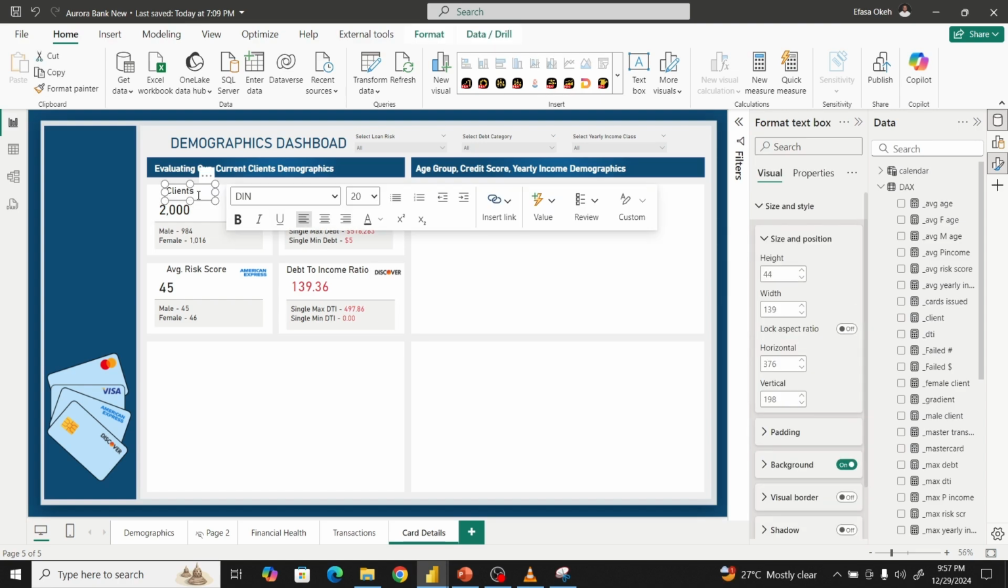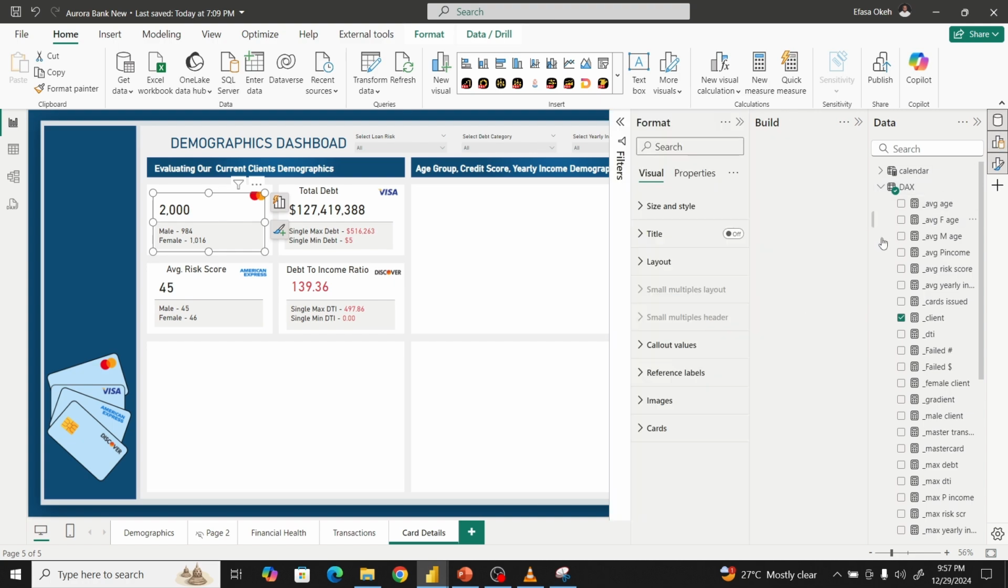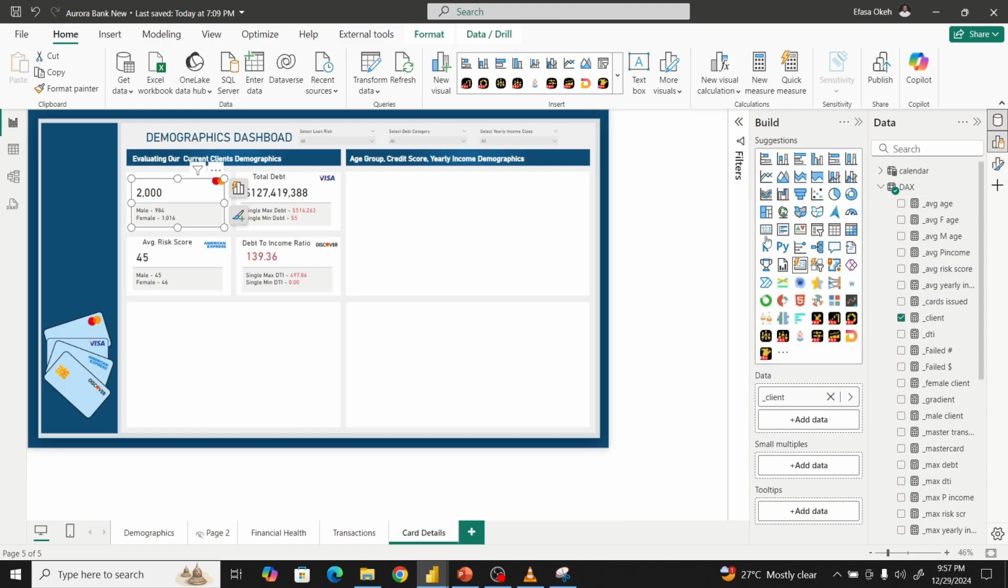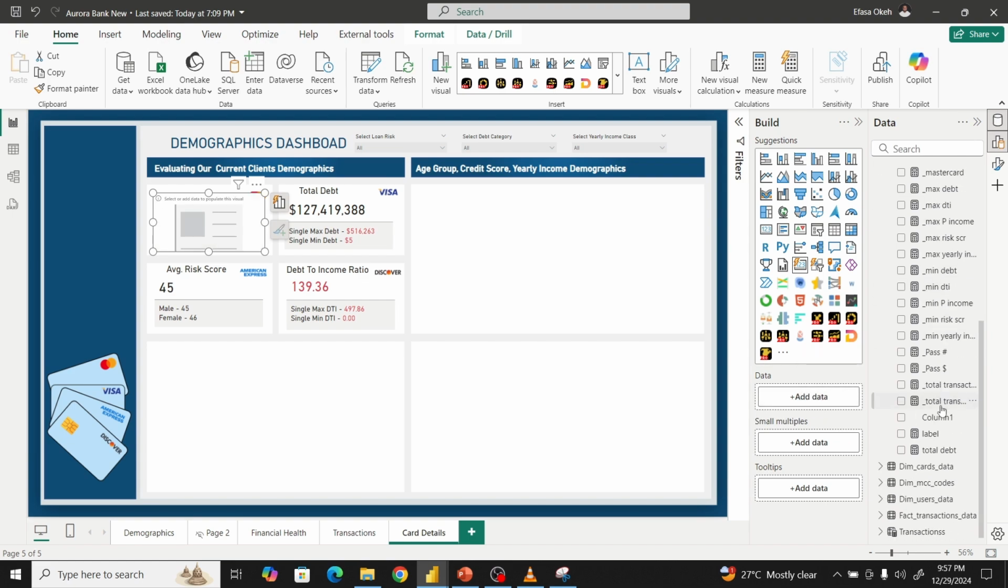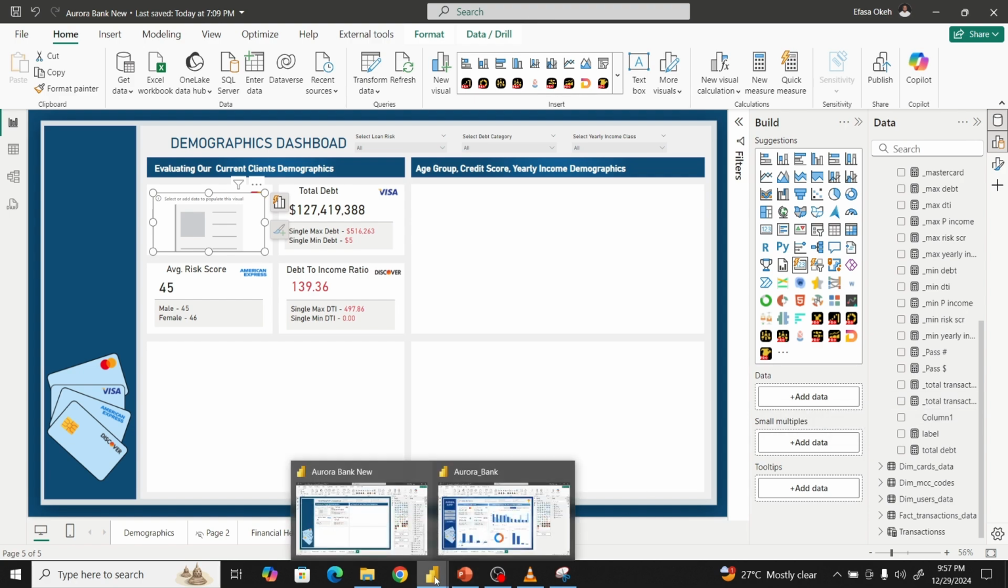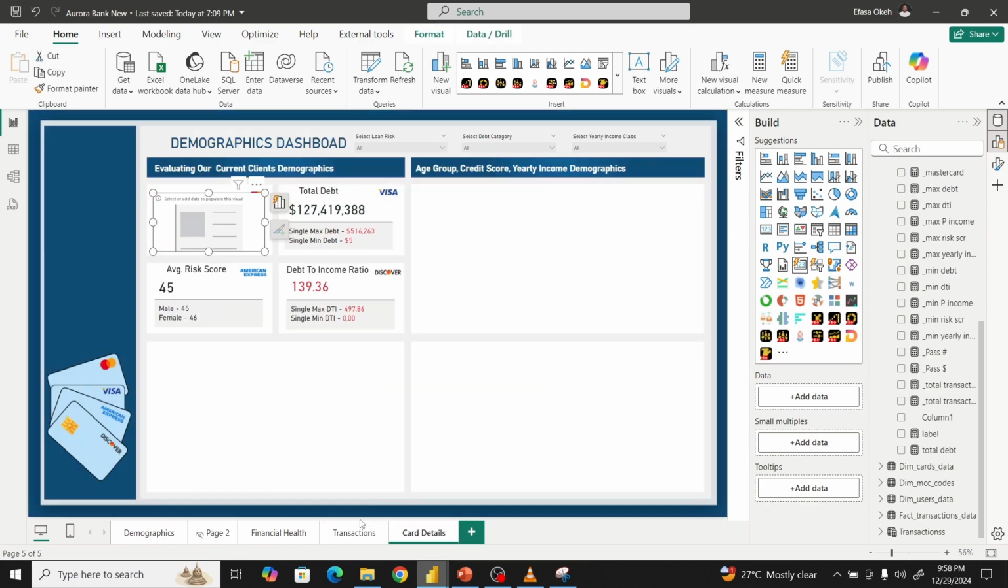So I'll just remove this total client, right? Already you can see the symbol in the MasterCard. So I'll select this card visual. First, on the build, I want to make sure that this is no longer referring to client, rather is referring to, okay, so yeah, total transaction by MasterCard. Let's be sure. So transaction amount by MasterCard. Yes, we've not done that, so we need to also do that.